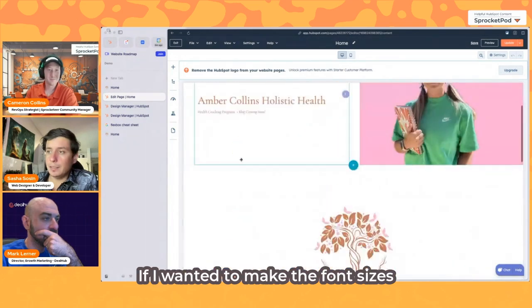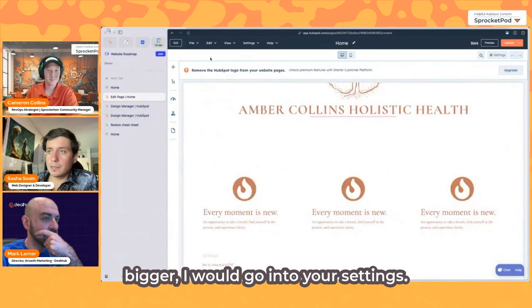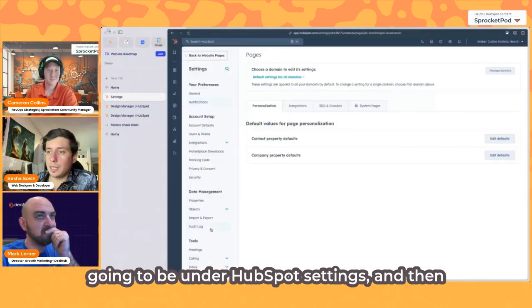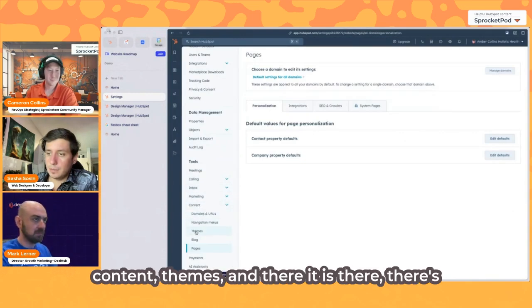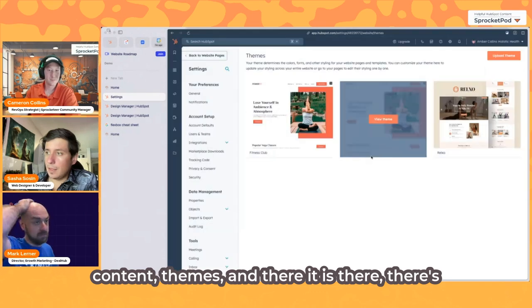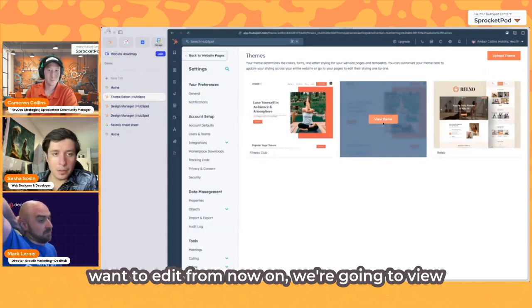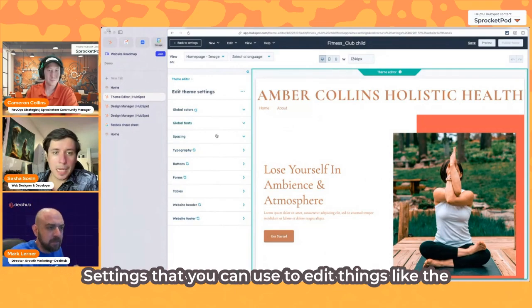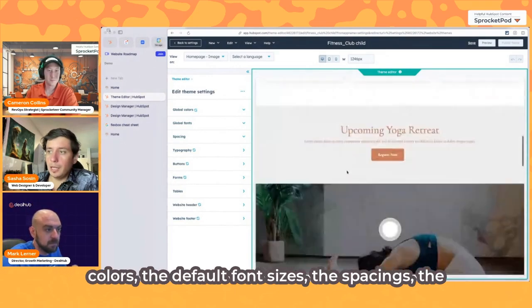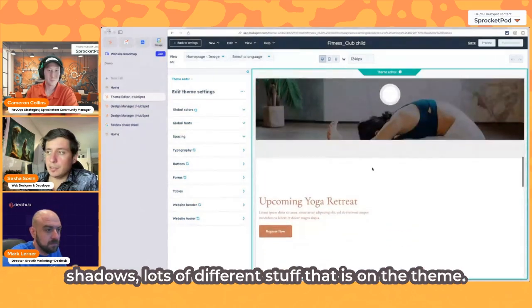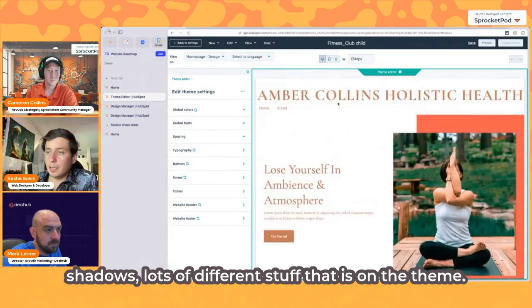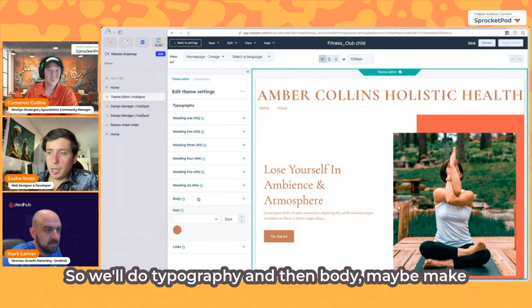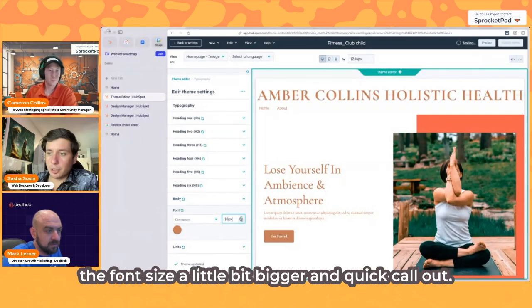If I wanted to make the font sizes bigger, I would go into settings, the actual theme settings themselves, which is going to be under HubSpot settings, and then content, themes, and there it is. There's our child theme. That's the one we want to edit from now on. We're going to view the theme, and here is a bunch of different settings that you can use to edit things like the colors, the default font sizes, the spacings, the shadows, lots of different stuff that is on the theme. This is where you're going to edit a lot of it. So we'll do typography, and then body, maybe make the font size a little bit bigger.